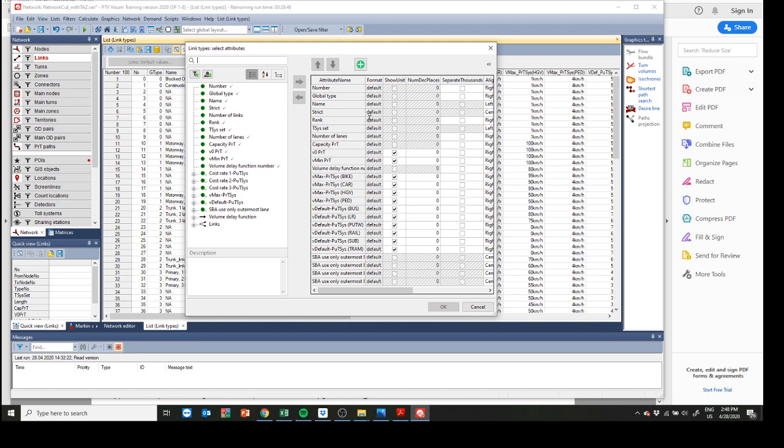And in this window, you can play with existing attributes. So for instance, you can remove the attribute. If you are not interested in the minimum speed for private transport, you can just take it out. I already have the volume delay function. Let's take it out as well. Also, you can change the order. So for instance, if you want to have capacity or number of lanes at the very beginning, you can click on the arrow and it will move it up. So you see now capacity is the second. If you want to move it down, you click on the arrow down.